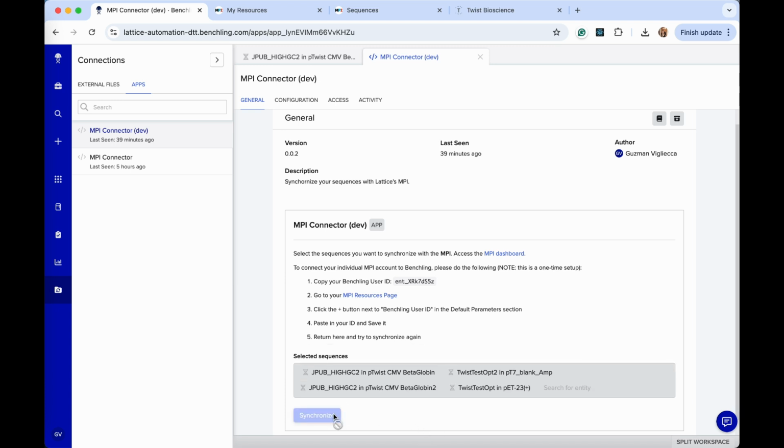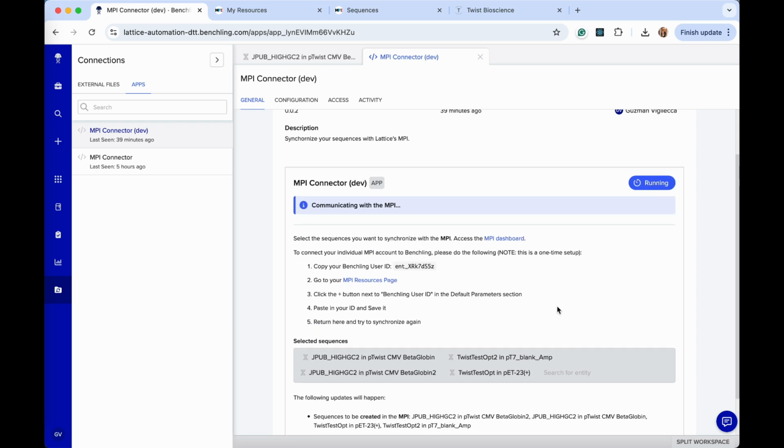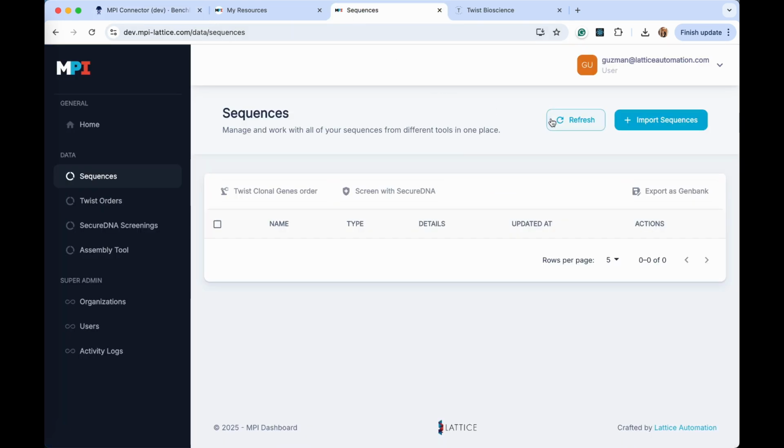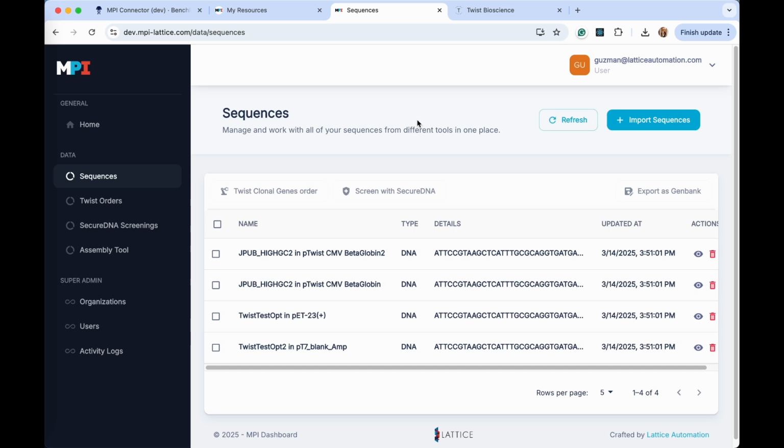The MPI will then display the sequences it will update. In this case, since there are no existing sequences in the MPI, it indicates that all sequences will be created. If you're okay with this, click Proceed. Now, the sequences are successfully synchronized. Refresh the MPI, and you should see all your sequences there.